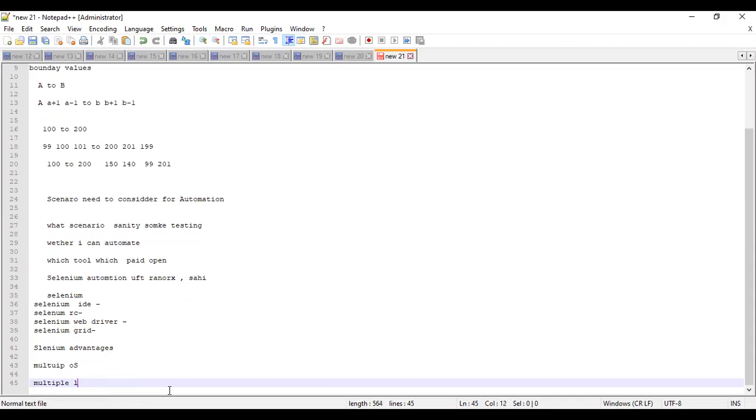multiple languages. Selenium supports most of the languages nowadays. How many languages does it support? It will support Java, Ruby, Python, C Sharp, and Perl. I think it supports so many languages like C Sharp, Java, Python, Ruby. So many languages it will support, Selenium.